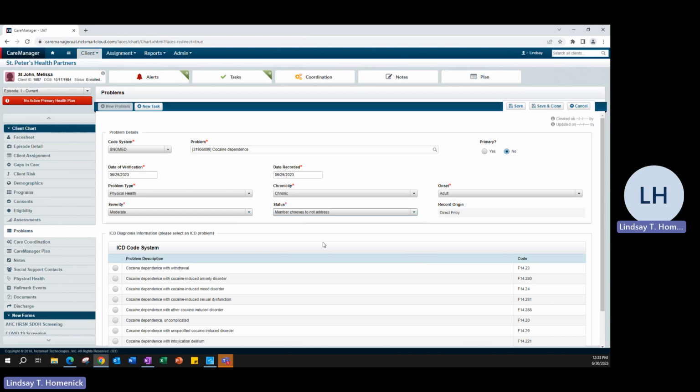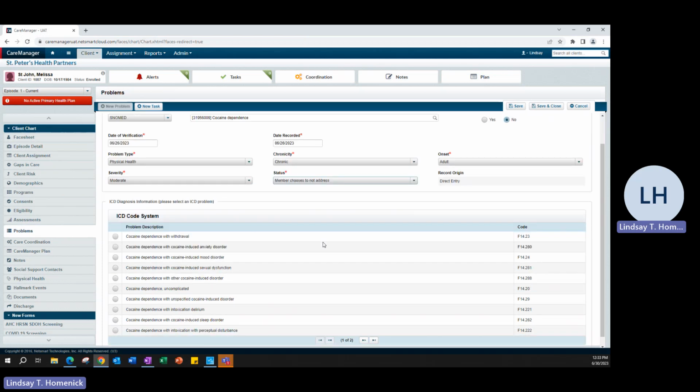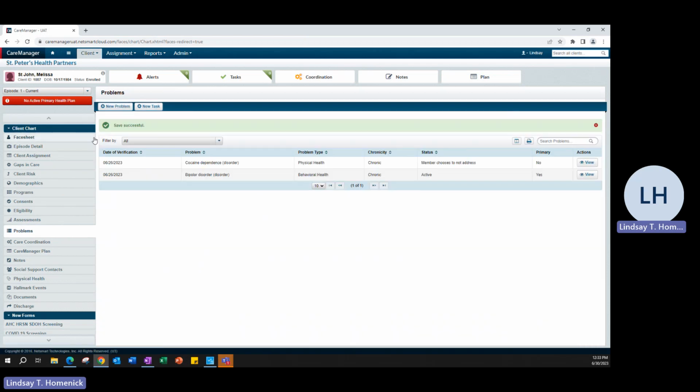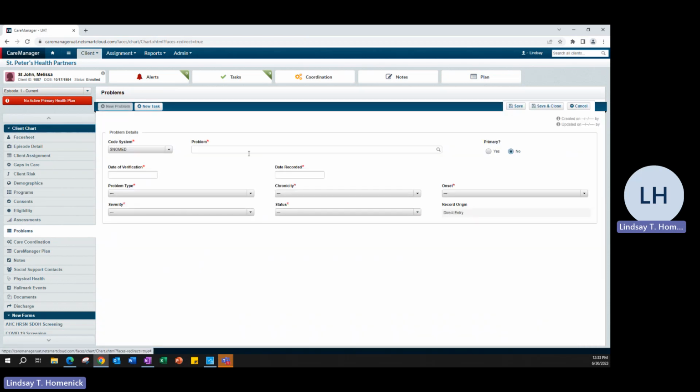And that sort of communicates out, look, we know this is an issue. It's a qualifying condition. It's something she's struggling with, but at this time, she's not ready to deal with it. So I can list it as member chooses not to address, and then I won't expect to see something on the plan of care regarding it right now. And I can always update the status later if she does decide to seek help or treatment for her addiction. Again, I would look up the ICD-10 code and then select the right one and save and close. I'm going to do just one more. I'd like to do one of each.